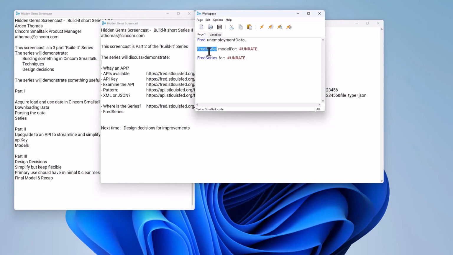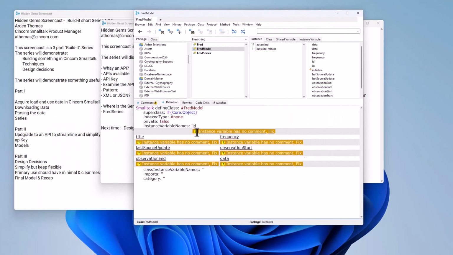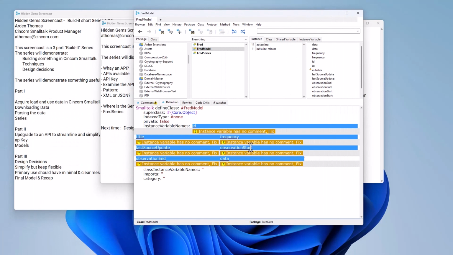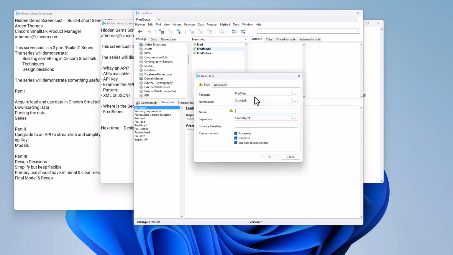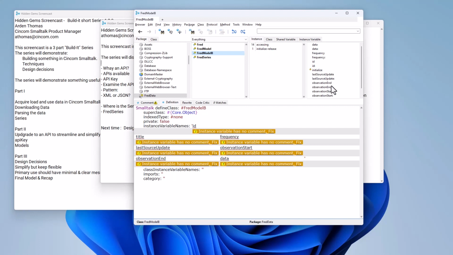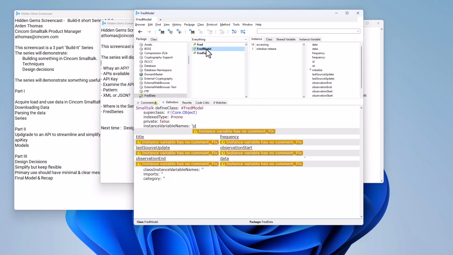One of the things I did was create a class, FRED model, and gave it these instance variables. How would you do that if you're new to Smalltalk? You'd come right here and say new class. The superclass is, so I could say FRED model B just to give it a different name, put in the different instance variables and create that, and it will create all the accessors. That's what I've done here. I'm going to remove that because we don't need it. I've already got this.